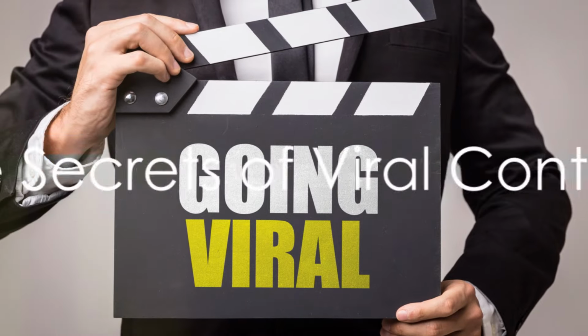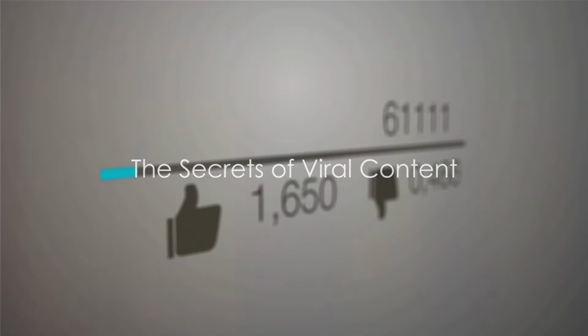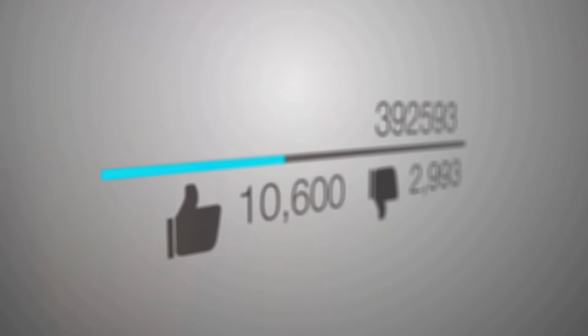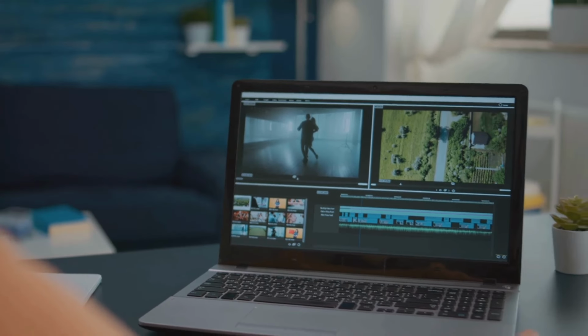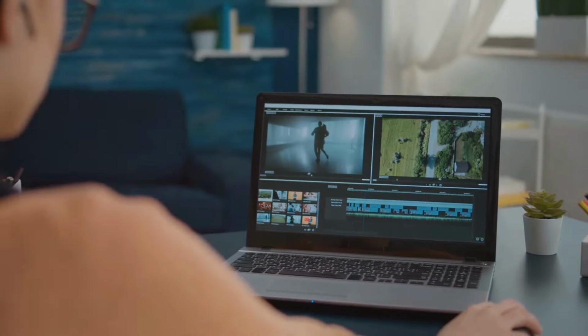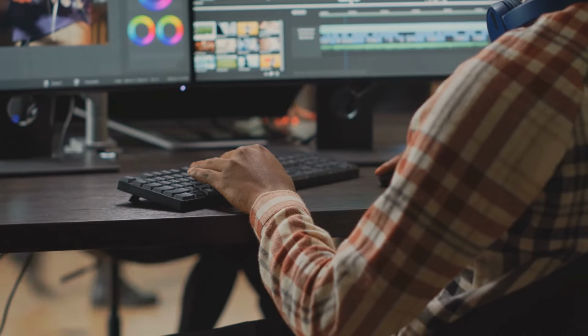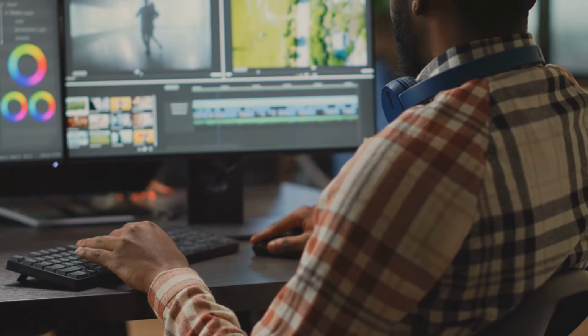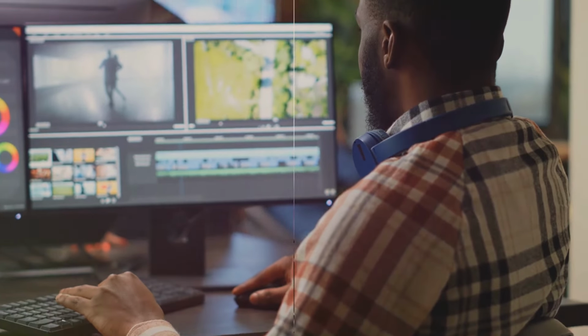Ever wondered what it takes to make a YouTube video skyrocket in popularity? Well, buckle up, because we're about to delve into the secrets of creating viral content. First off, viral content is unpredictable by nature. However, there are key strategies you can employ to boost your chances of hitting the big time. Think of it as setting the stage for your video to take off.